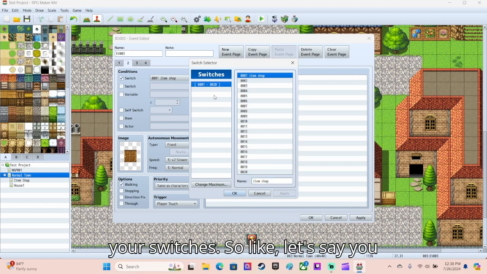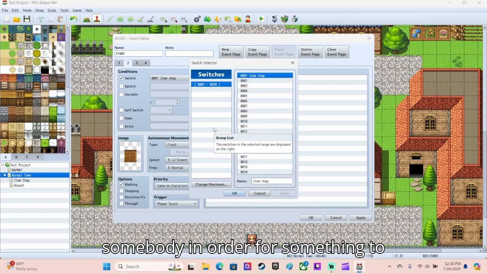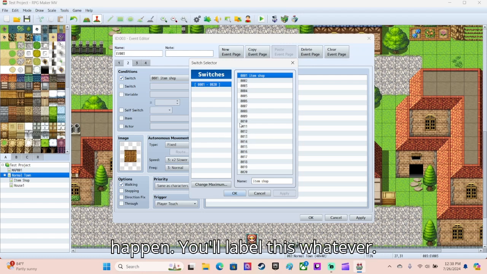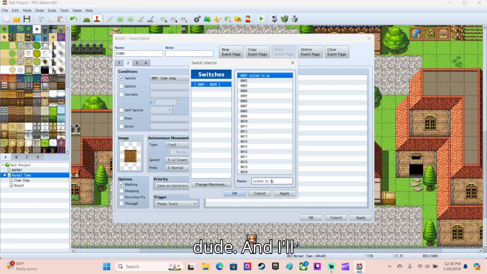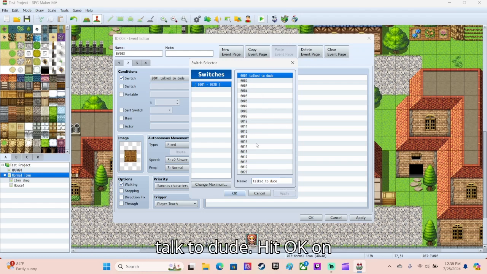So just keep track of, these are your switches. So let's say you want the game to progress through certain things. They need to talk to somebody in order for some things to happen. You'll label this whatever. We can even change this like talk to dude. And I'll show you how to do that. Let's do that real quick. So I'm going to label this one talk to dude.